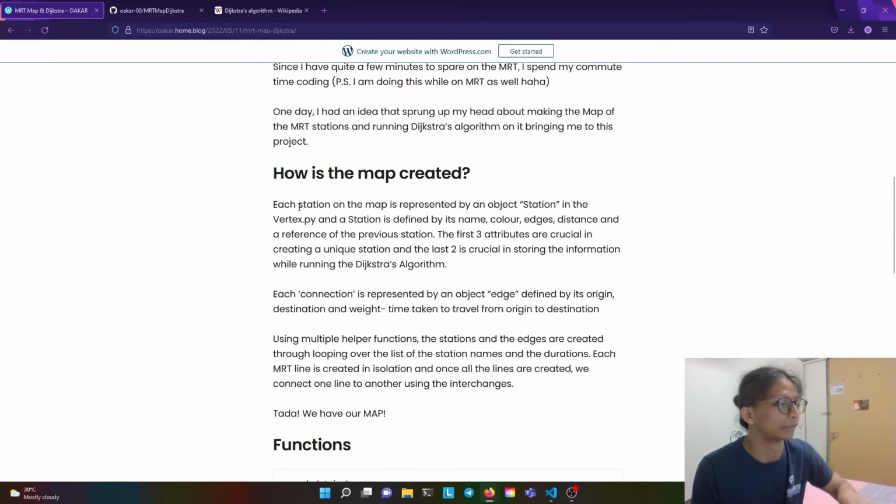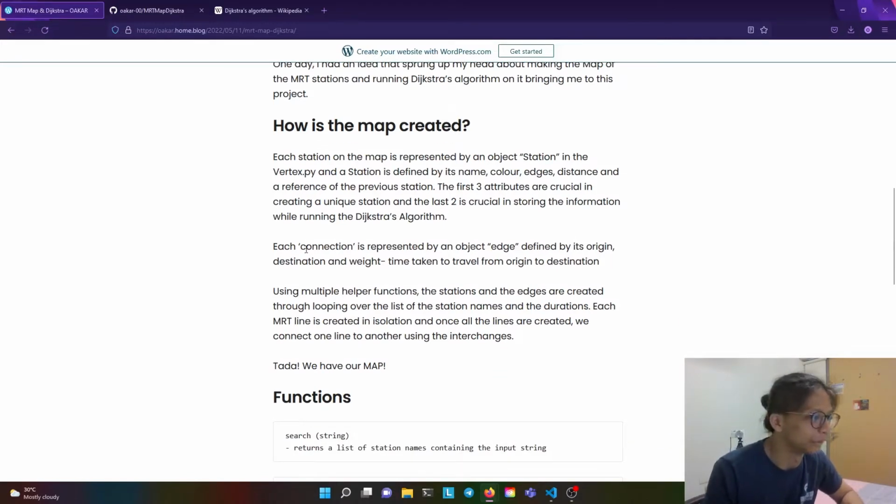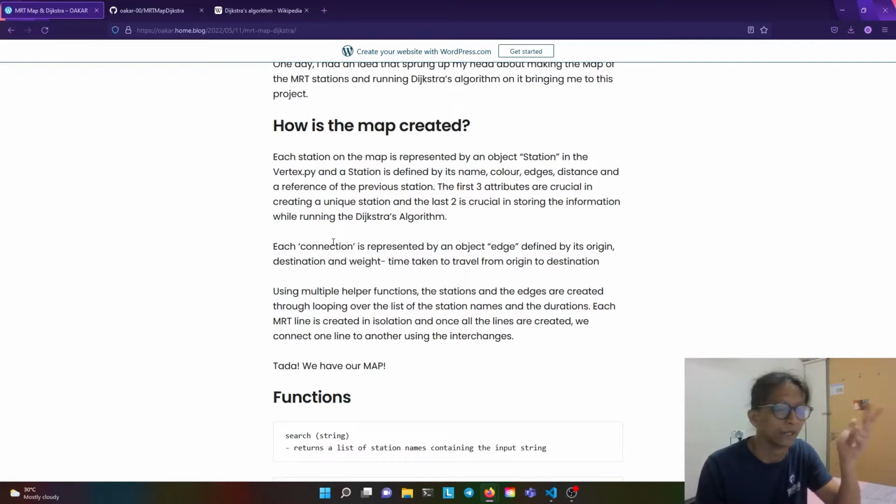Yeah, and how the map is created is that each station on this map is represented by an object called station. I'll explain this in the code later. And then each connection is defined by the origin, from where to where, the destination, and also the weight, the time taken to travel from the origin to the destination.